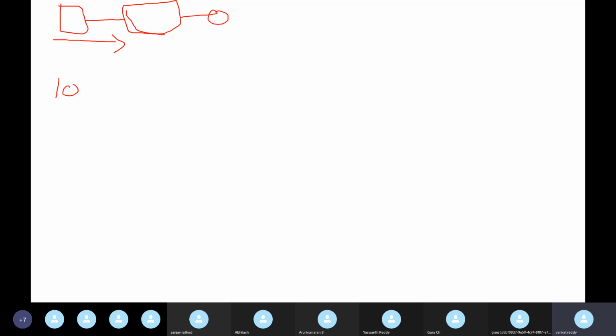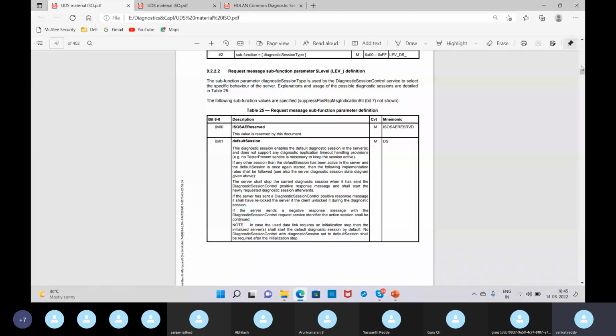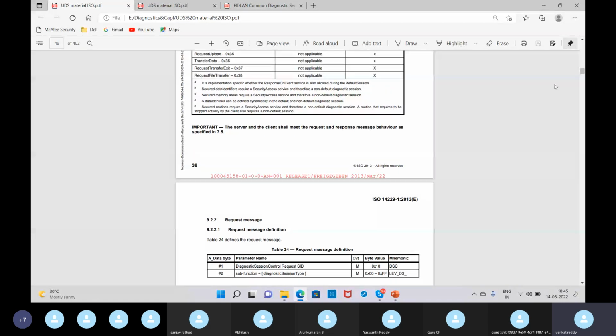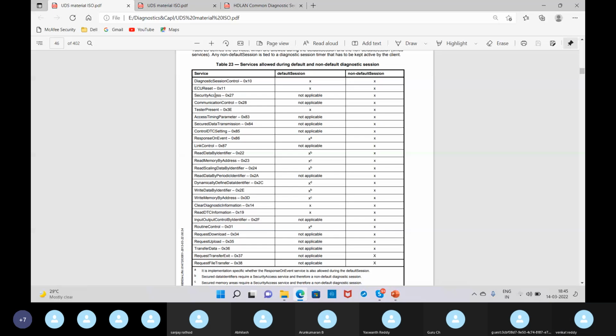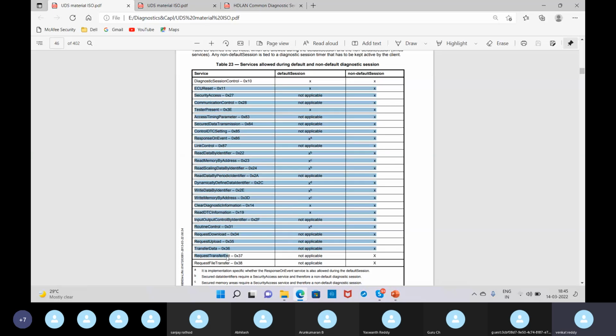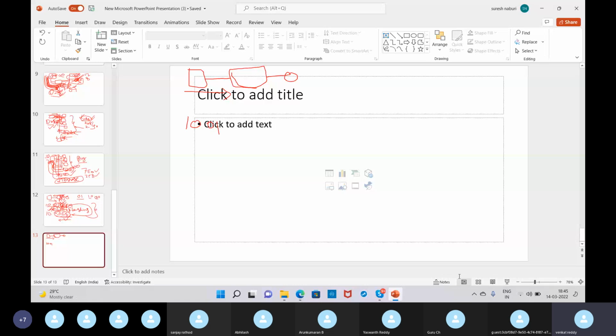First, to start the diagnostics, you need to send 10. Otherwise, we have so many services, no? Like ECU reset, security access, I have told you these already. Those services will not work until you send the 10. If you send 10 with any subfunction, then it will start.